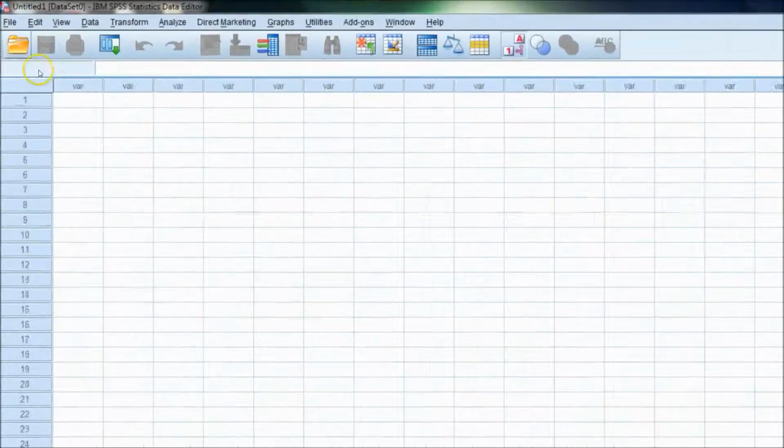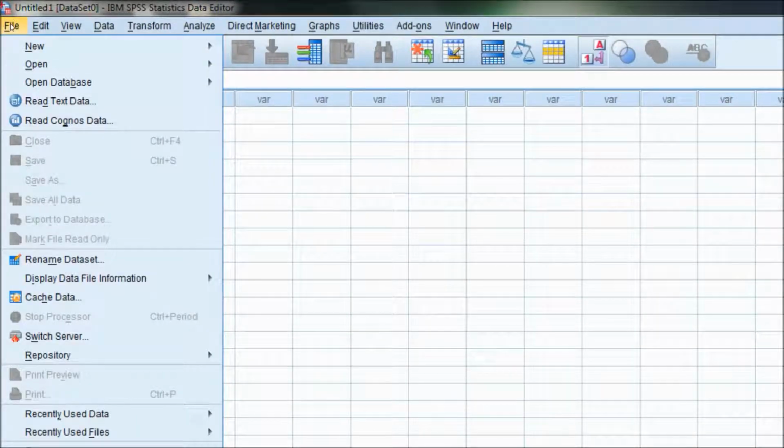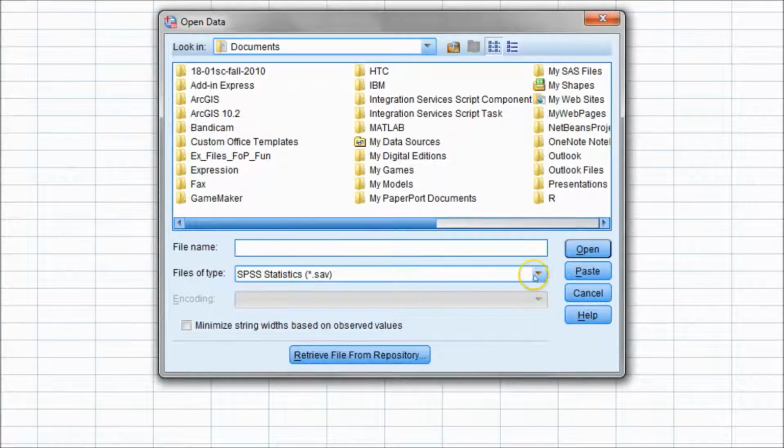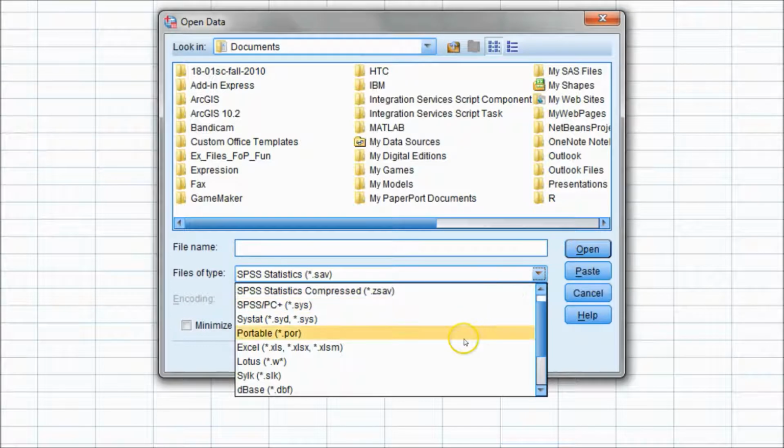All we have to do to get this Excel file in is go to File, then Open, and then Data. And what we're going to do is change the file type that we're looking for. If we click here, it's going to catch any different type of Excel file, both older formats and newer ones, the XLSX.